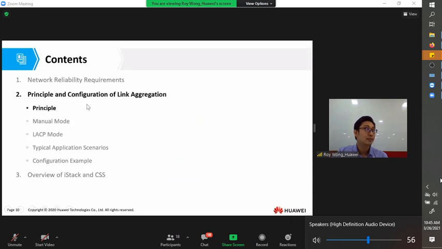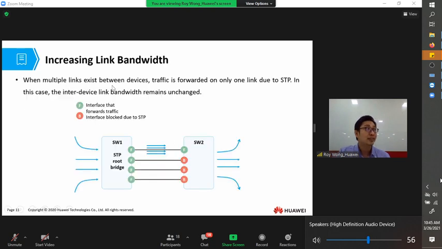Okay, so that's why sekarang kan dia tunjukkan cara macam mana bagi aggregate kita punya link. Kasih kita punya link kan ada itu load balancing. Okay, how to achieve? When the multiple link access between the device, the traffic is forward on only one link due to the STP. Okay, in this case, the inter-device link bandwidth remain unchanged. How? STP, spanning tree protocol.